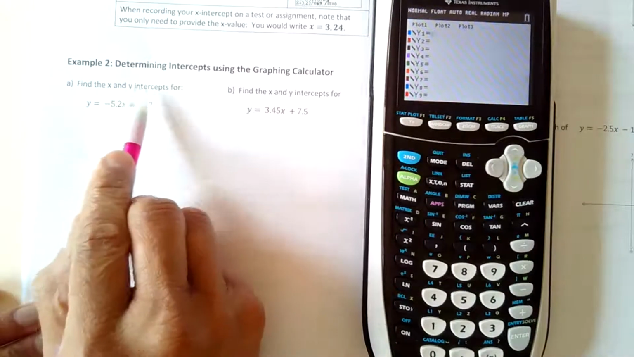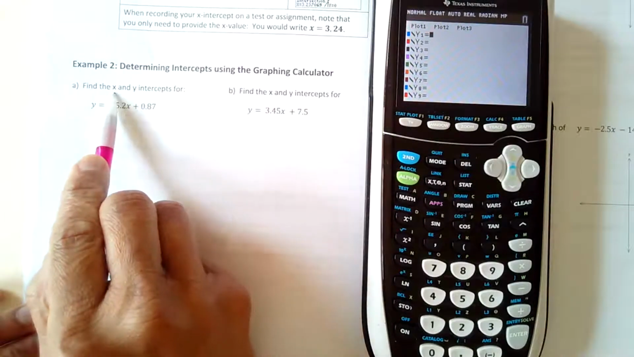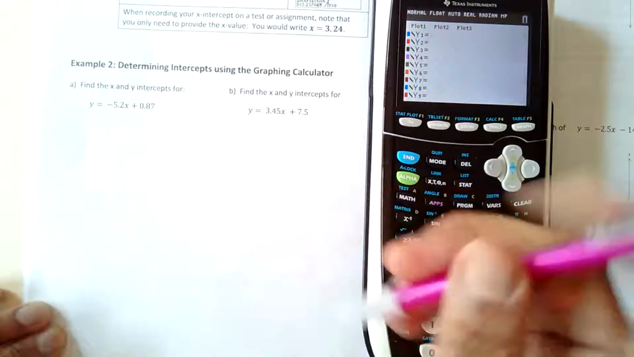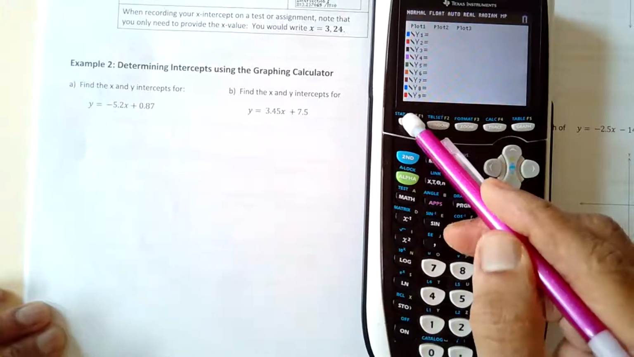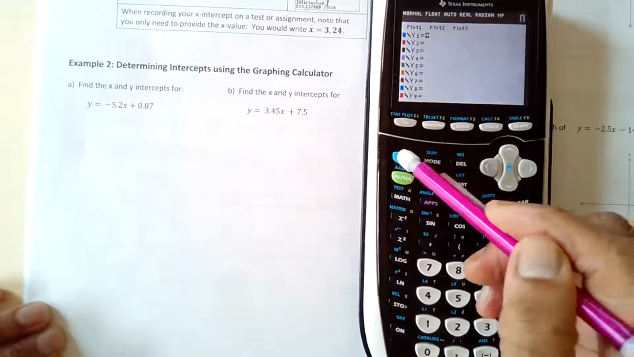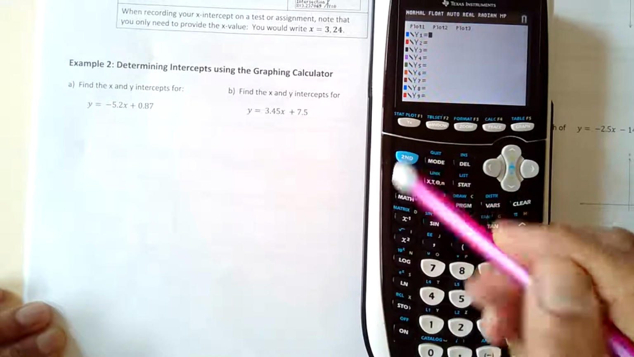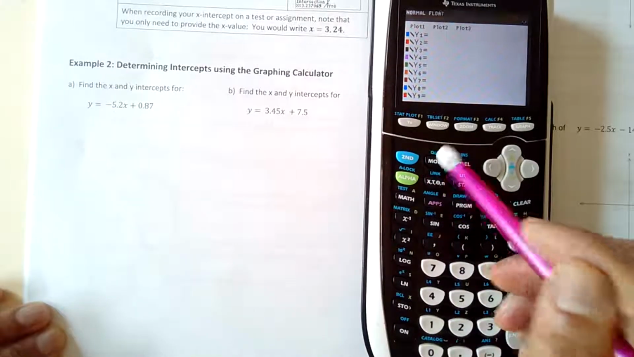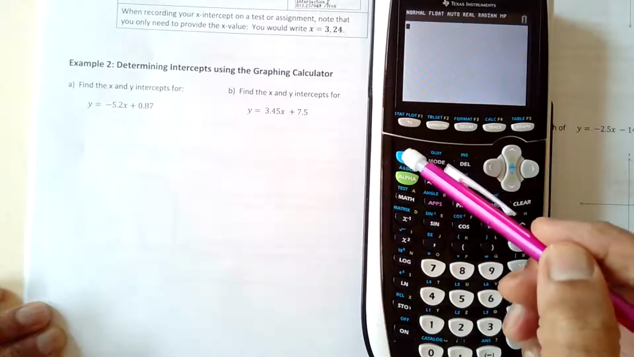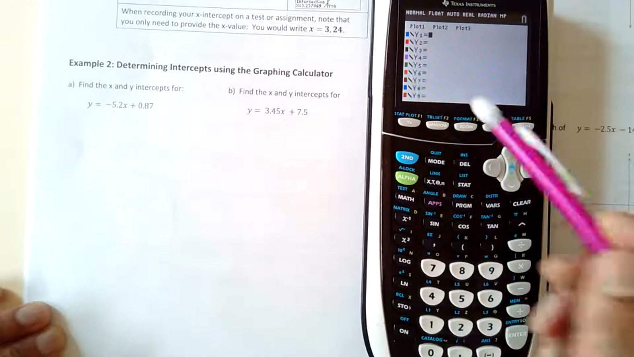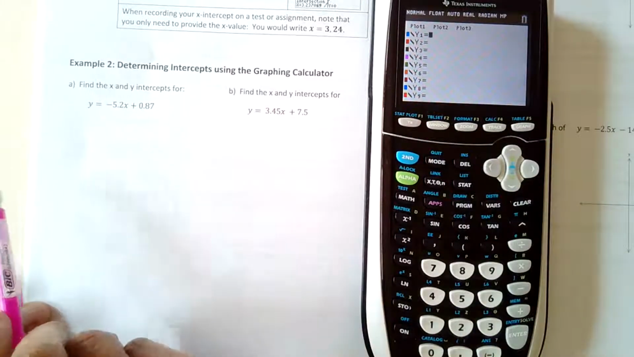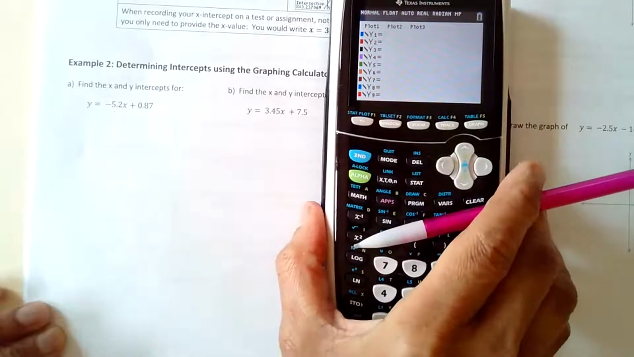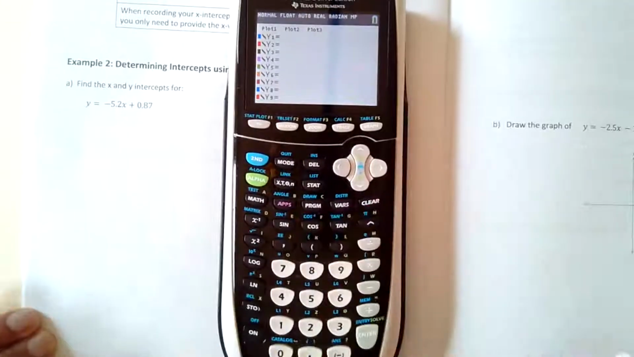Now find the x and y intercepts. So we follow the same procedure as we did before. First, step 1, we enter our equation. Now this is what you probably see on your screen. Let's go here. You want to quit. So you press your y equal button and enter the equation as it appears here. So let's do the first one.